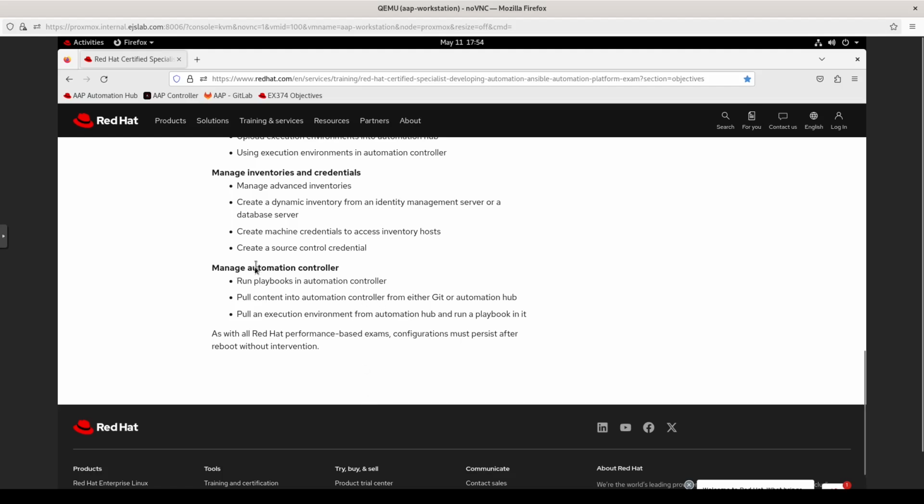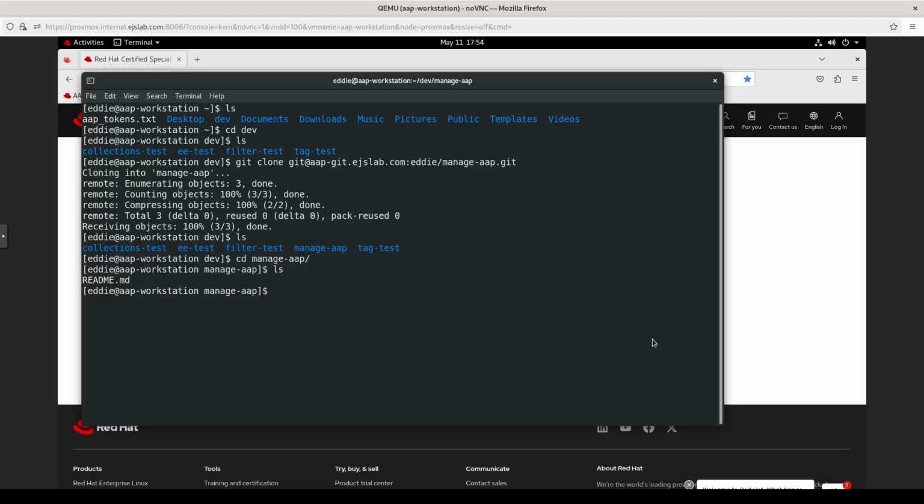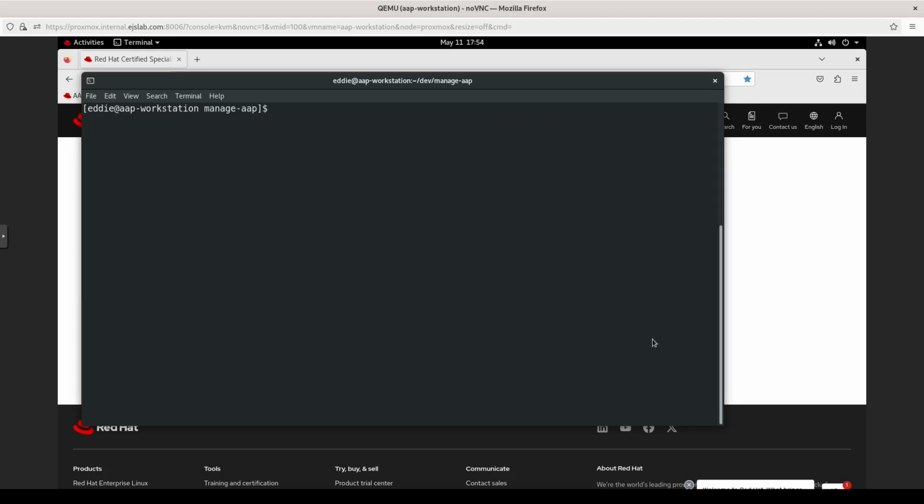So that being said, let me go to my command line, and I've gone ahead and cloned an empty repository, manage-aap.git, and that's where we're going to build the stuff that we need to use the Ansible Automation Platform.